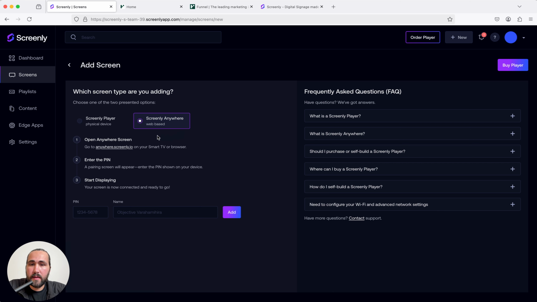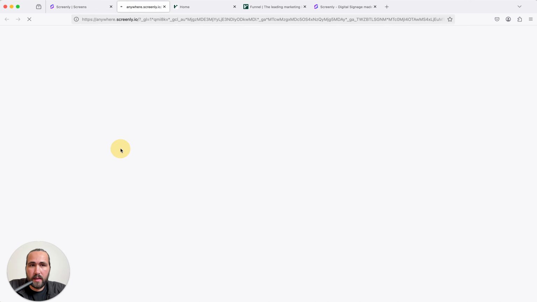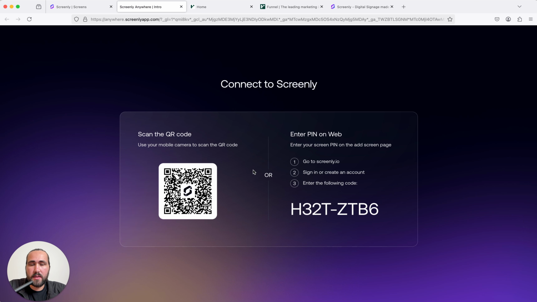So in this tutorial today, we'll use the Screenly Anywhere screen. Again, screens on the left-hand side, click Screenly Anywhere. You're going to want to go to anywhere.screenly.io, and this initiates the pairing process for a screen so that our software knows what screen it's communicating with. So we're going to put in this demo code here, this pairing code.